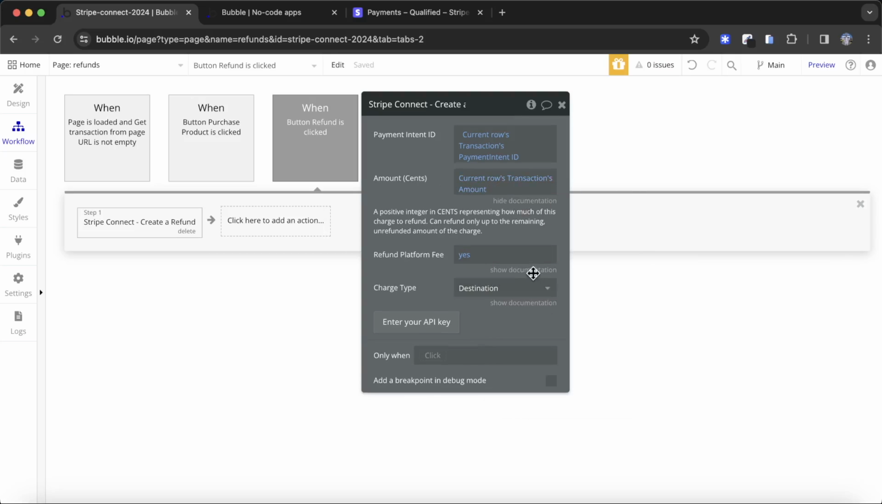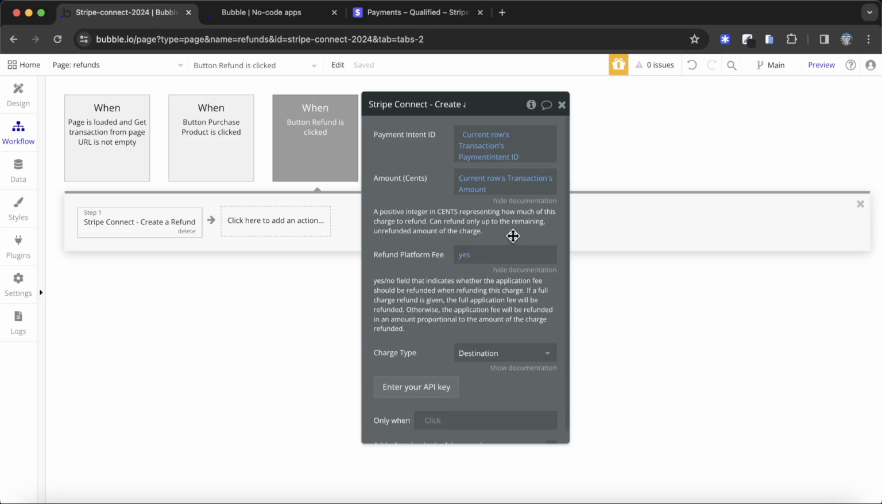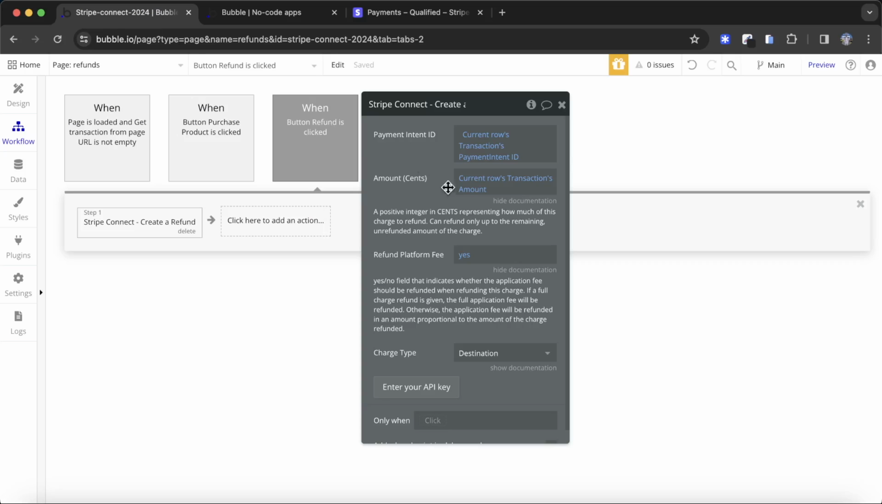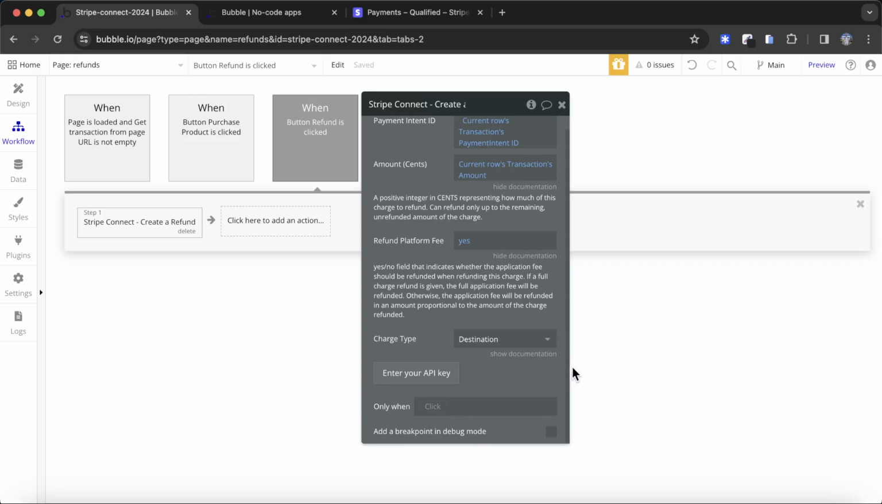You may or may not wish to refund the platform fee. So you may remember in our Stripe dashboard, we collected $8 as a platform fee in that transaction. So you may wish to refund that, or you may wish to leave that where it is and not give that back to the customer. I'm going to refund it in this example, so I'm going to leave that as yes. And then finally, charge type. We're going to use destination or separate charge and transfer. This relates to how the charge was originally created. Again, I won't go into this in this video, but we're going to stick with destination.